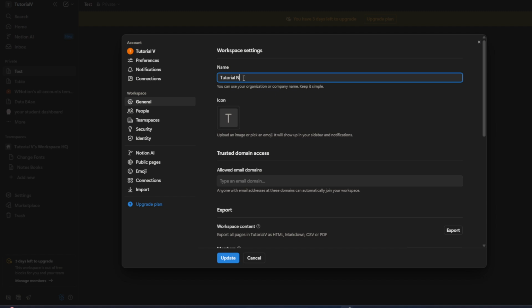Now, here comes the part where you actually change your name. Locate the field that is labeled Name or something similar. This should have your current display name in Notion. Click into this field to activate it and clear out the existing text. Go ahead and type in the new name you wish to use. Remember, this is how people in your shared spaces will see you, so pick something you're comfortable with.